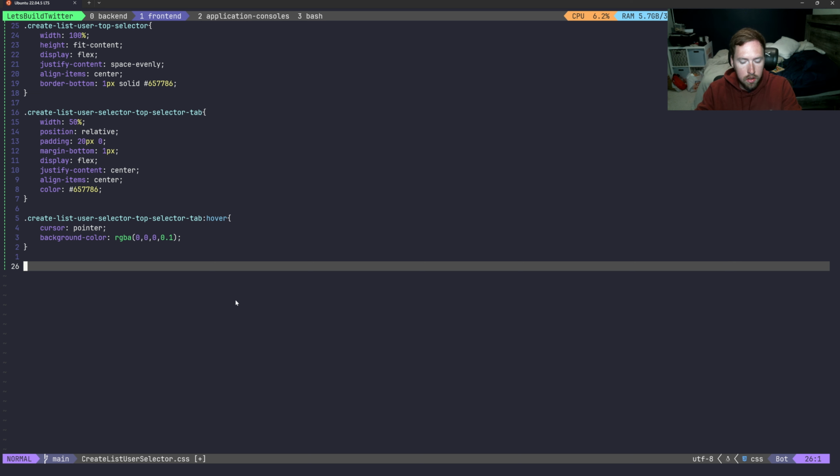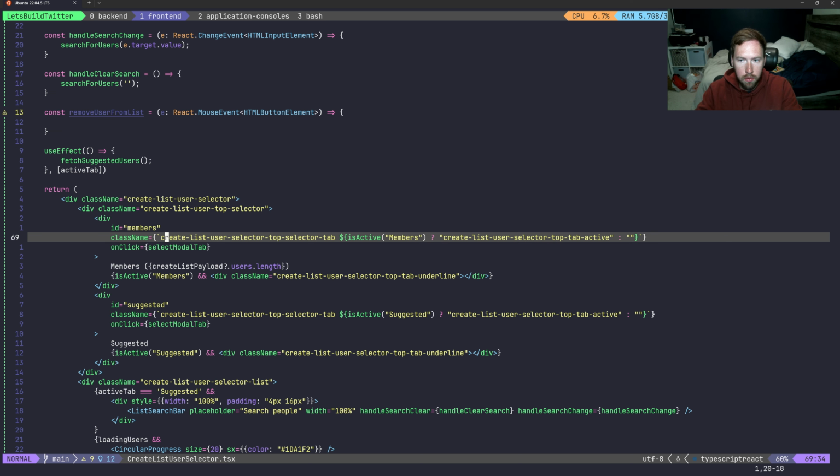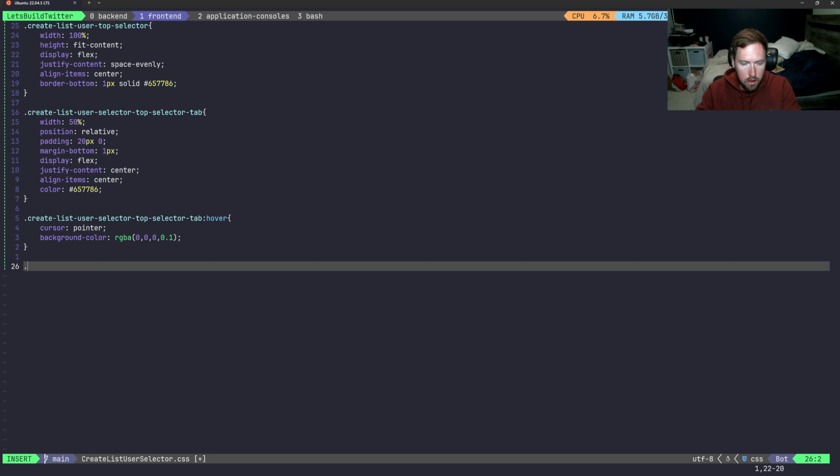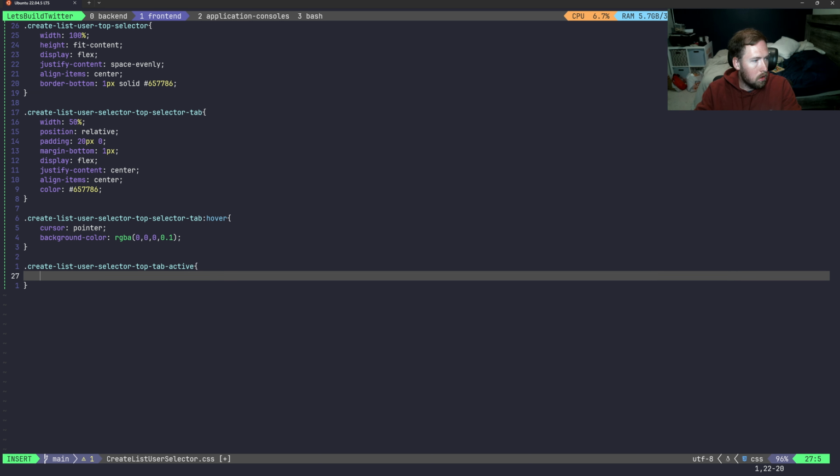Then next, let's go ahead and set up the active tab. So let's hop back into the TSX and copy that. Now we want the active, so let's copy this guy. So create-list-user-selector-top-tab-active. Let's hop back in there and say dot, paste. There we go. And then here, color will be black.